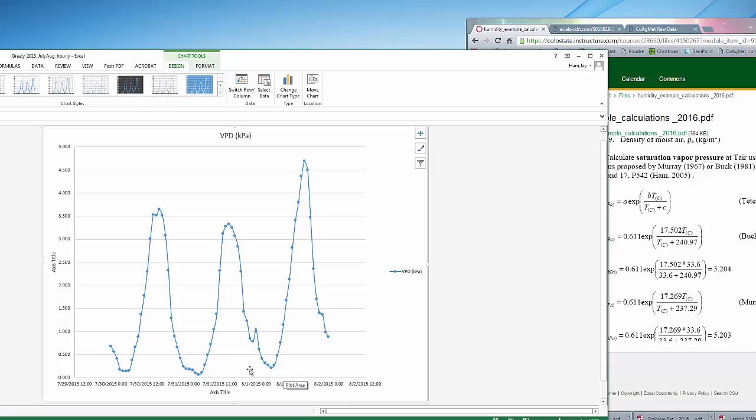So we would expect evaporation or transpiration, or ET, to sort of follow this same pattern. We can see that the VPD got really high on this particular day, August 1st. So that gives you a sense for how VPD is calculated and can be done.